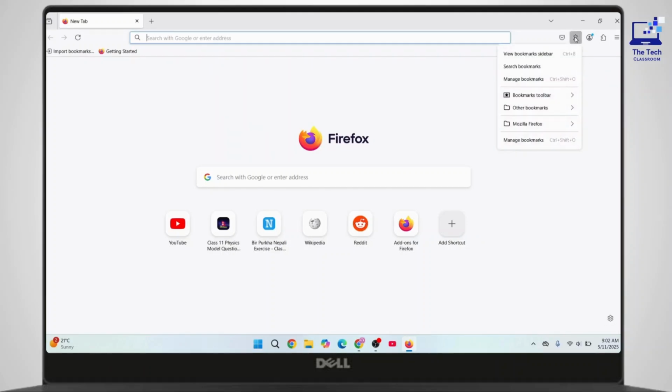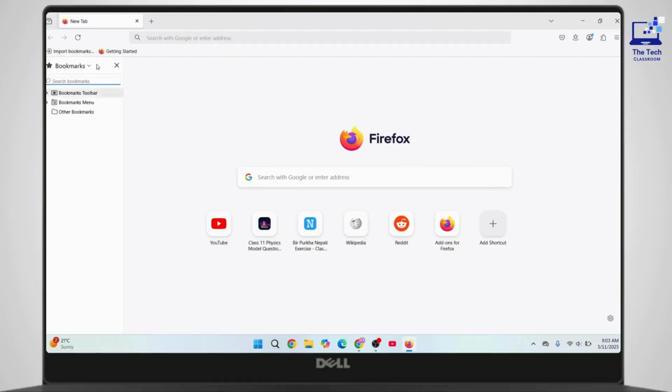You can click on this bookmark menu and here you can see various options where you can get to the bookmark menu. It says search bookmark, manage bookmark and view bookmark sidebar. You have to click on the first option and here you can view all of the bookmarks tool that you can see. Here you can go to bookmarks menu and under this you will find all of your bookmarked web pages.